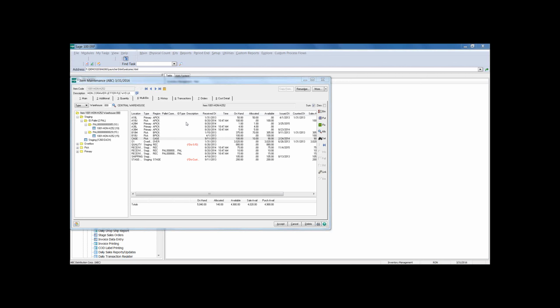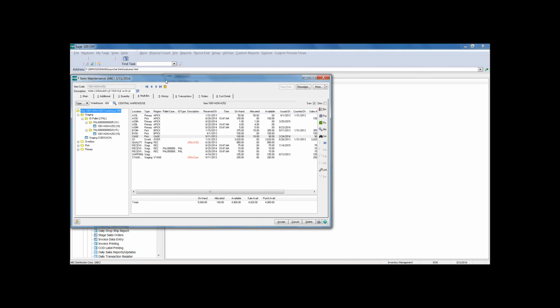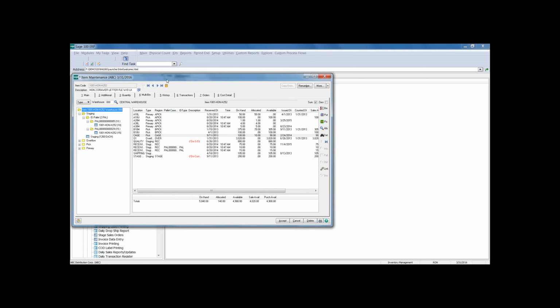And here you're looking at item maintenance, and you can see that we have a multi-bin tab here, where you can see inventory by the different bin locations. And then we have location types, which help delineate the locations themselves. However, when you just start off and you're putting in bin locations, we normally refer to those as pick locations.